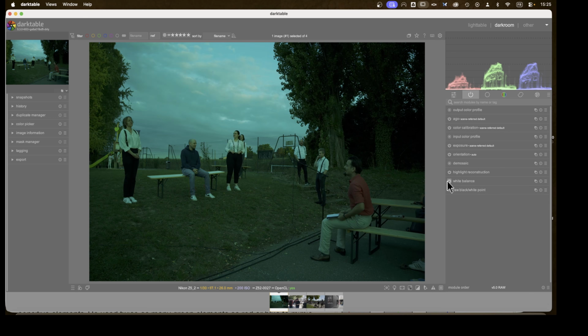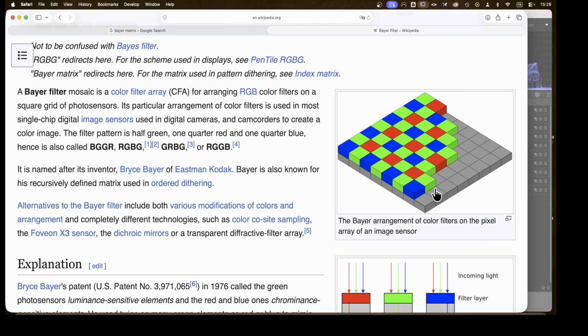Now, just to explain why everything is green if white balance isn't applied, well, that is because each camera has a color matrix on top of the sensor. If I go to Wikipedia here, so you have the sensor. You may be familiar with this already. You have the sensor, which are the grey things underneath, which are the photo sites. They capture light independently of color.